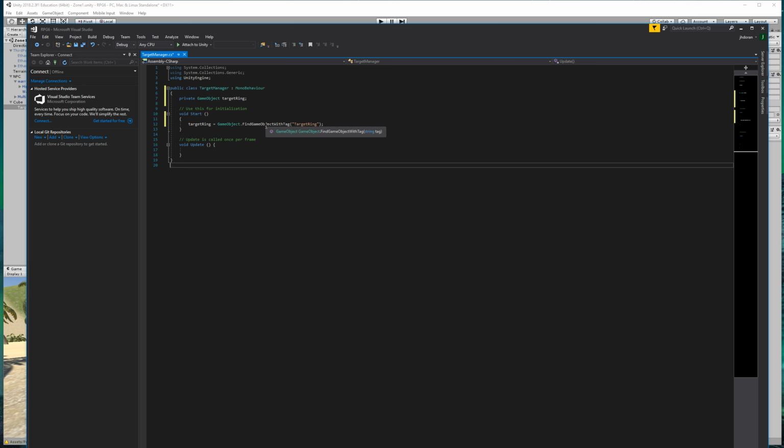I don't want that. Now there's only going to be one thing tagged target ring out there, so I'm free to accept the singular. What happens if there are multiple ones? Well, we get the very first one it finds and it returns it. So the first thing it finds with a target ring tag, that's what I'm going to get. And it turns out that will be enough. Now that's enough right now.